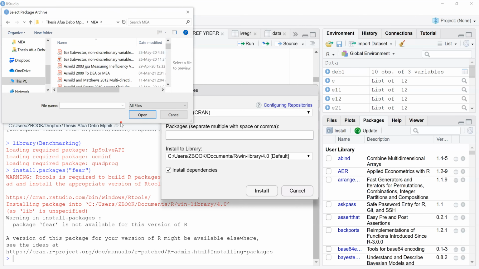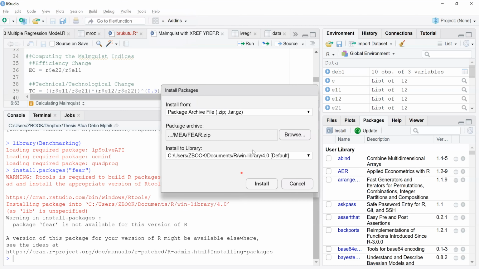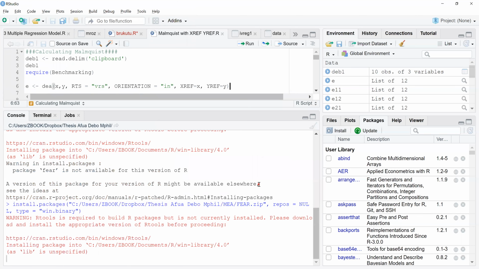So I'm just going to look for the FEAR, and you can see that this is a FEAR zip file that I had before, that I downloaded. So I would click it. And the moment you click, it shows now in the browser package. And you can now click install. So let's do that. Click install.